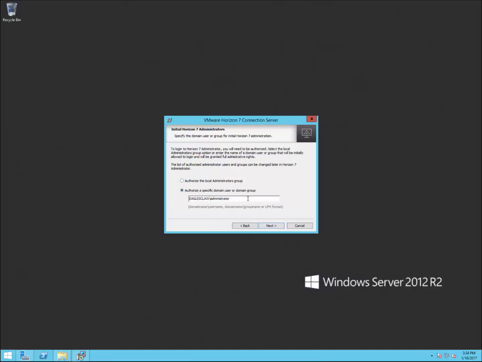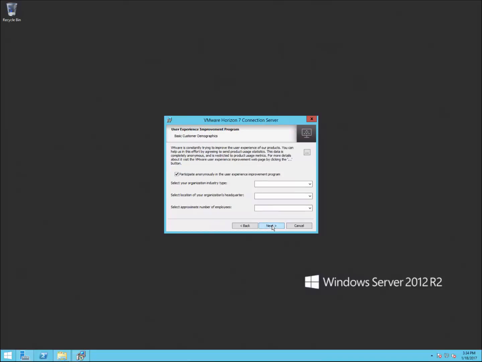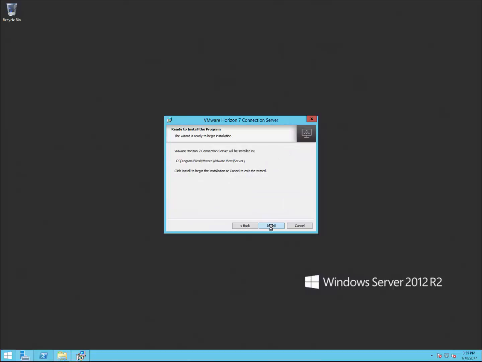And here I'm just going to use my normal domain administrator account for my Horizon View admin portal. I'm not going to participate in the user experience program, so I'm going to uncheck that. That's up to you. Hit next, and then I'm going to hit install. So as you see, initially deploying the connection server, which is the first phase of setting up Horizon View, is pretty simple, and it doesn't take too long. And we're almost done with the install here. This has to tie up a few last things at the very end, like anything else.